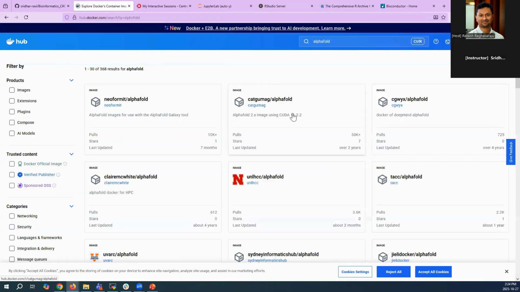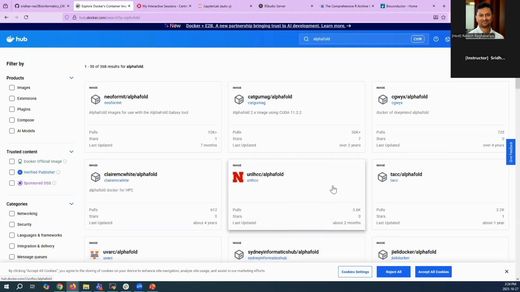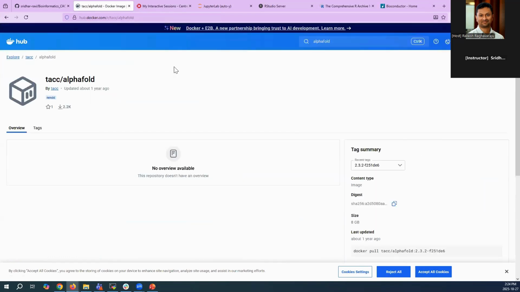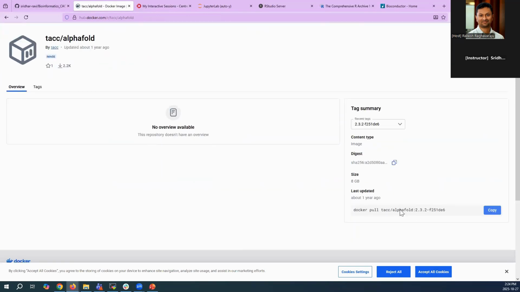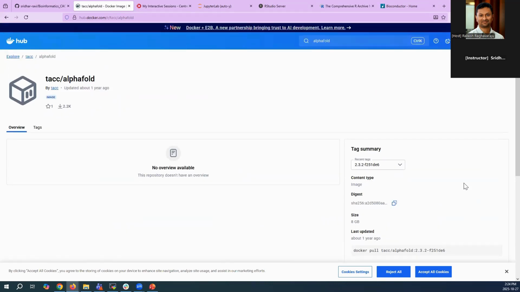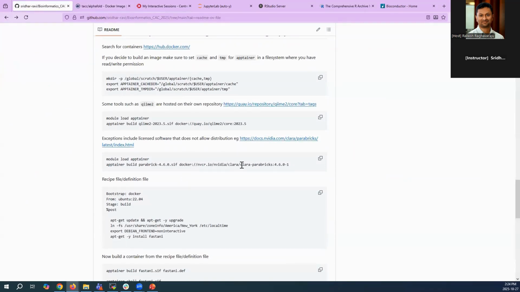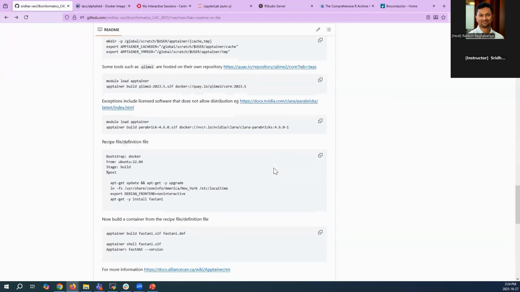We have a package for AlphaFold, but in case you run into problems, you can just search here and you should be able to find any of these containers and use them. Mostly you would have heard about Docker containers. We don't allow Docker for some security reasons, but Apptainer is something that you could use.